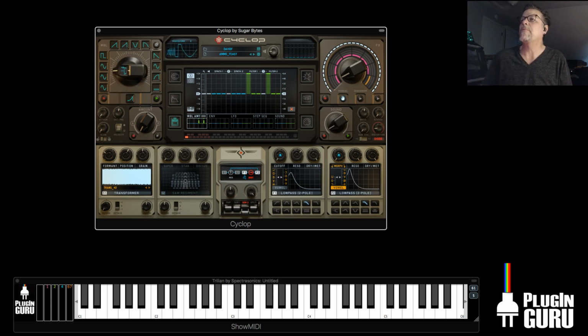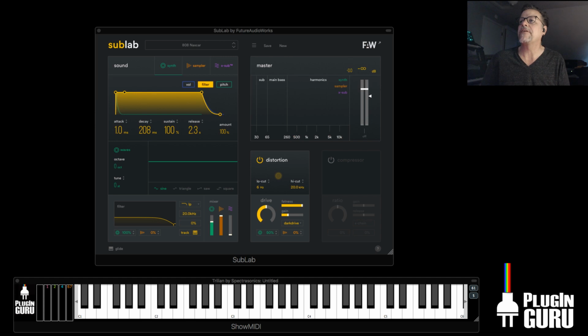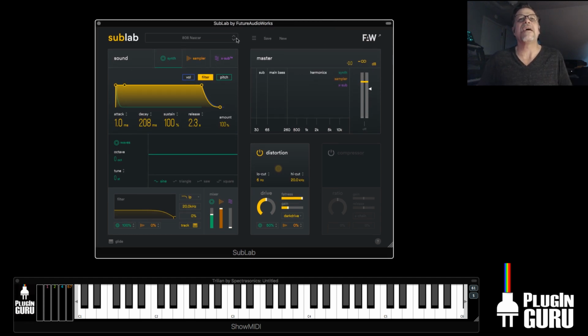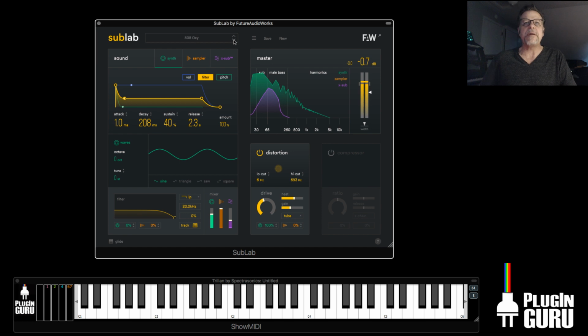Plays across the whole keyboard. So that's one bass that's different. It's synth-based, motion-based oriented. Sublab, I really dig this one. This came out earlier this year. Now, this is for the people that need the 808 sub kind of thing, right?